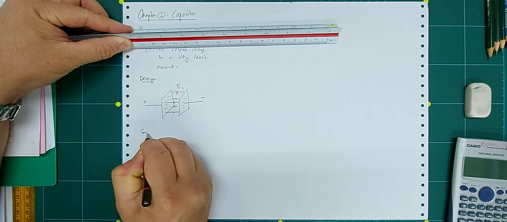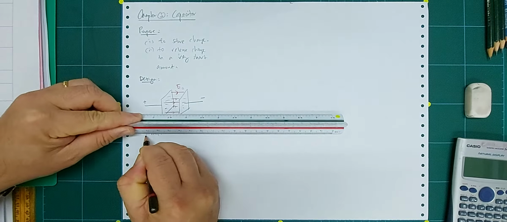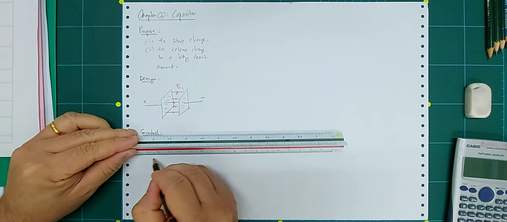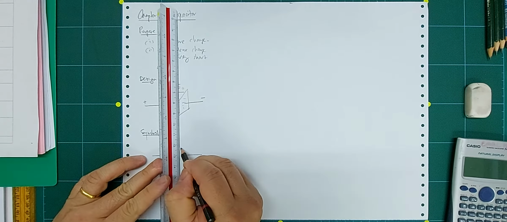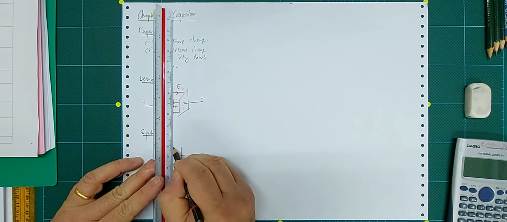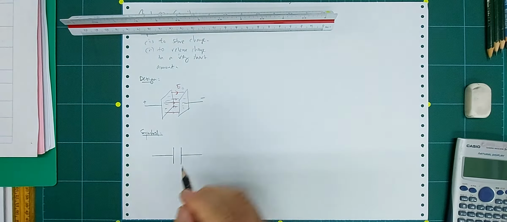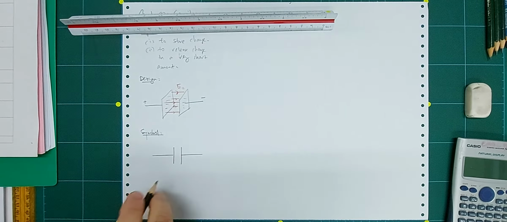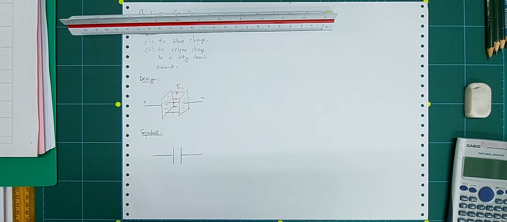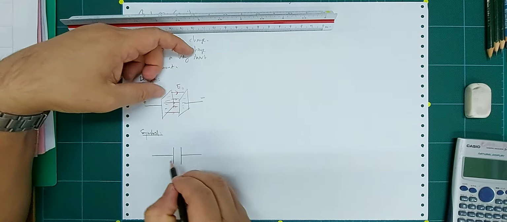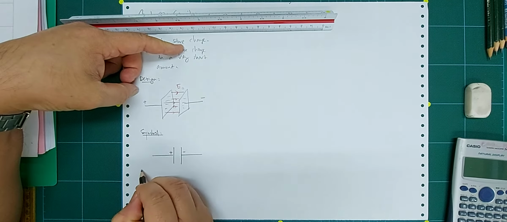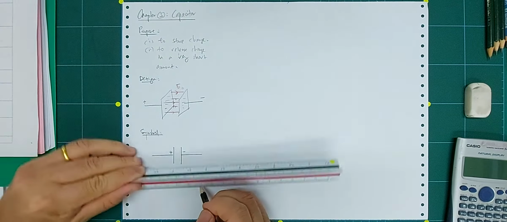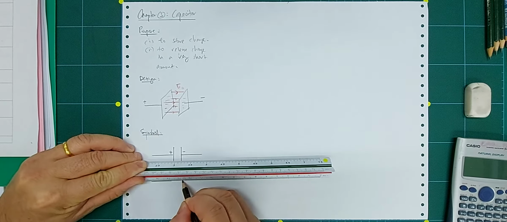Now the symbol used for capacitor in electronic systems follows exactly the design of the capacitor. So see, this is the symbol for capacitor. But how do you differentiate the positive and the negative? Well, to make it simple, we normally put a positive and negative sign like that, or there are some other ways to do so, especially in printed text.